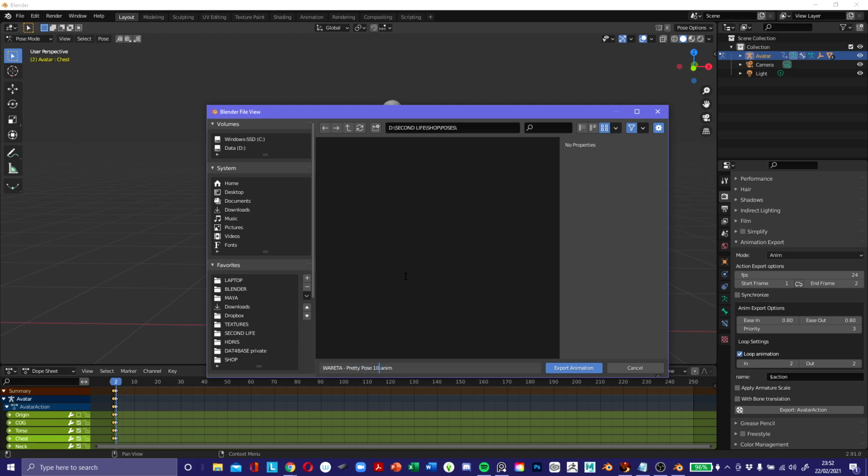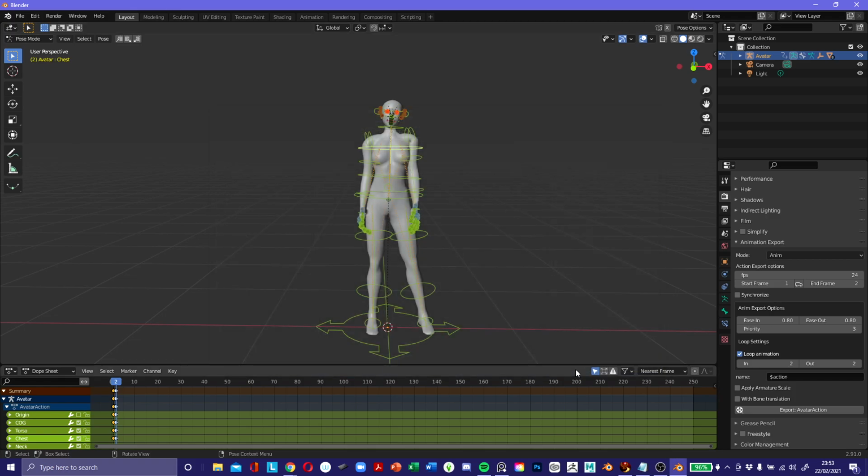Pose 01. If you were to make a pose pack, then you would want to name them one by one. And then we're going to export the animation. Now, you don't necessarily need to save your blend file anymore. For all intents and purposes, we've done what we needed to.